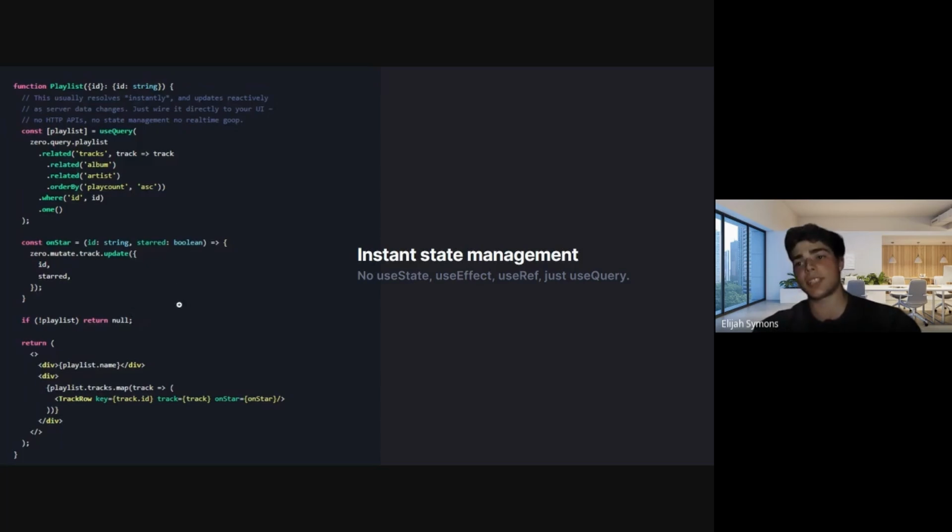And when you want to make changes to this playlist, like star is their example here, if you want to favorite a track, you just call the mutate function on the Zero client, and then you will update that record, and the change will be reflected immediately because it sends out two requests when you call an update or you call an insert. It sends the data immediately to your IndexedDB and your cache server. So that change reflects immediately.